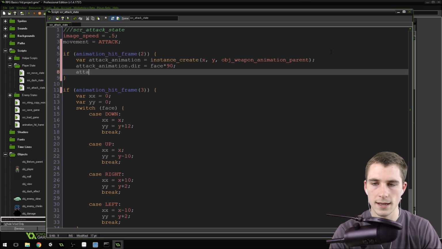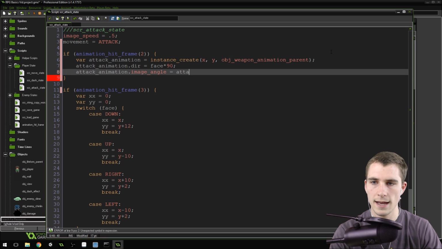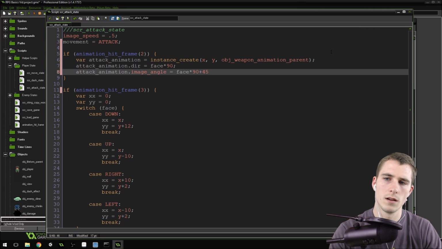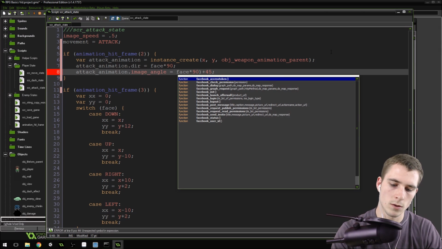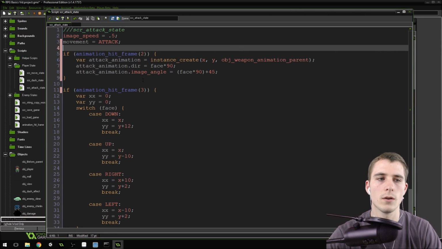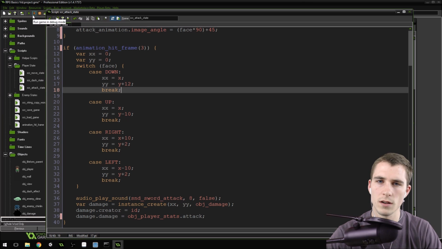After we've done that, we can say attack animation dot image angle equals attack. Let's just do this. Face times 90, the direction we're facing, plus 45. And let's put parentheses here just for readability, even though we don't need them because of the order of operations. Okay. And there you go. We're now creating the sword. And this should work. Yeah, it should work. We're already to the point where this should work.